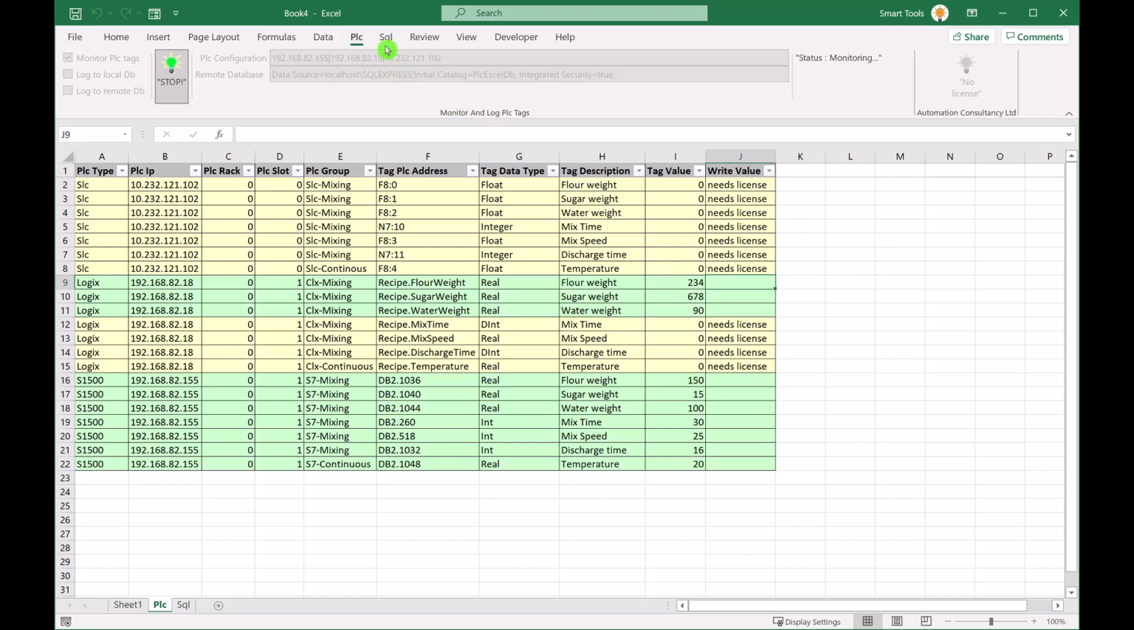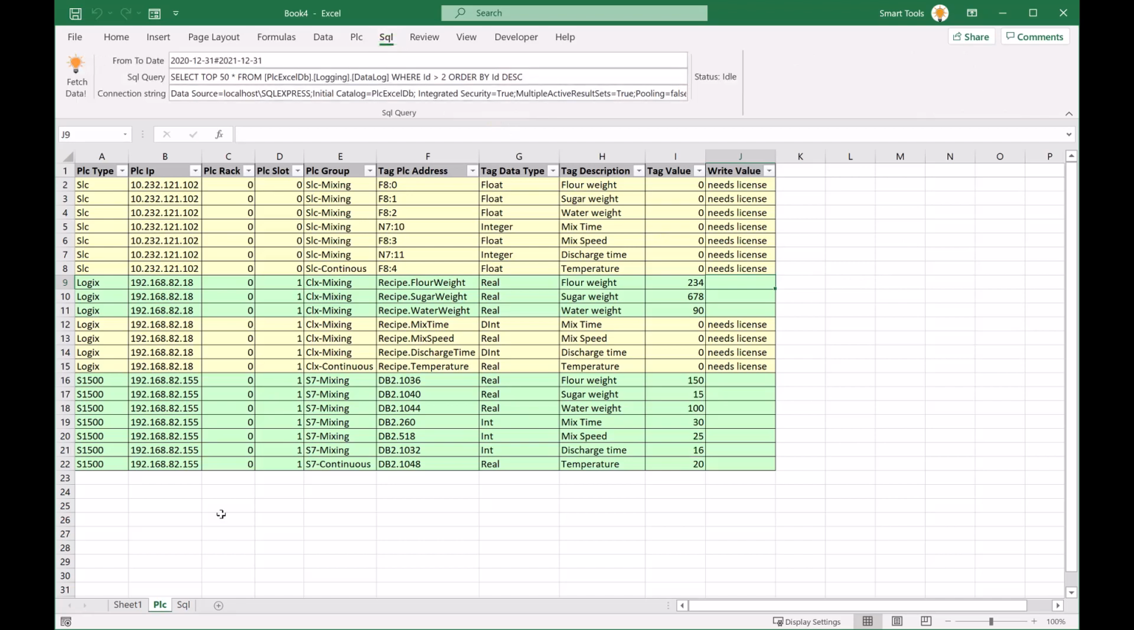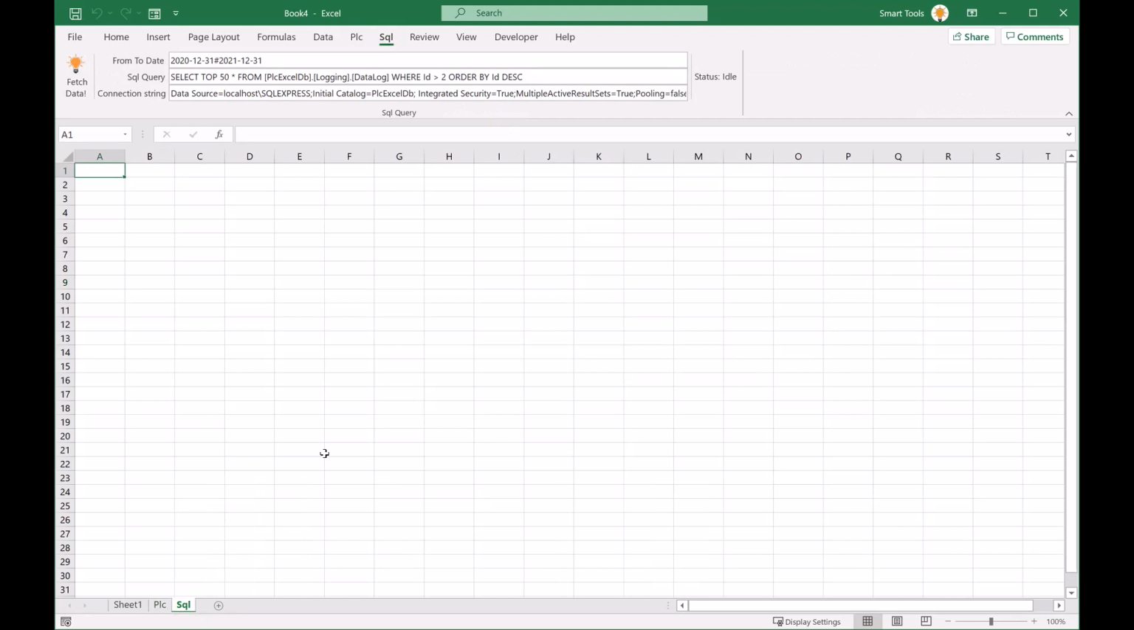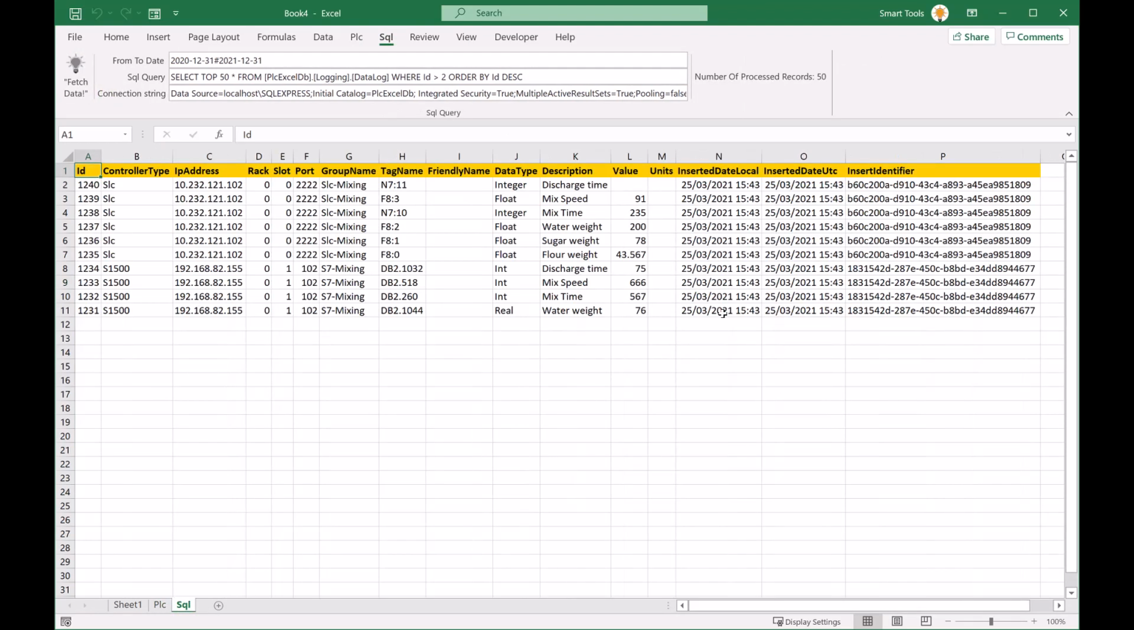Let's now go to the SQL Add-in and let's fetch data. As you can see, the returned number of data is 11, well, is 10 in fact. So PLC Excel will work forever without a license, but a limited number of tags will be displayed.